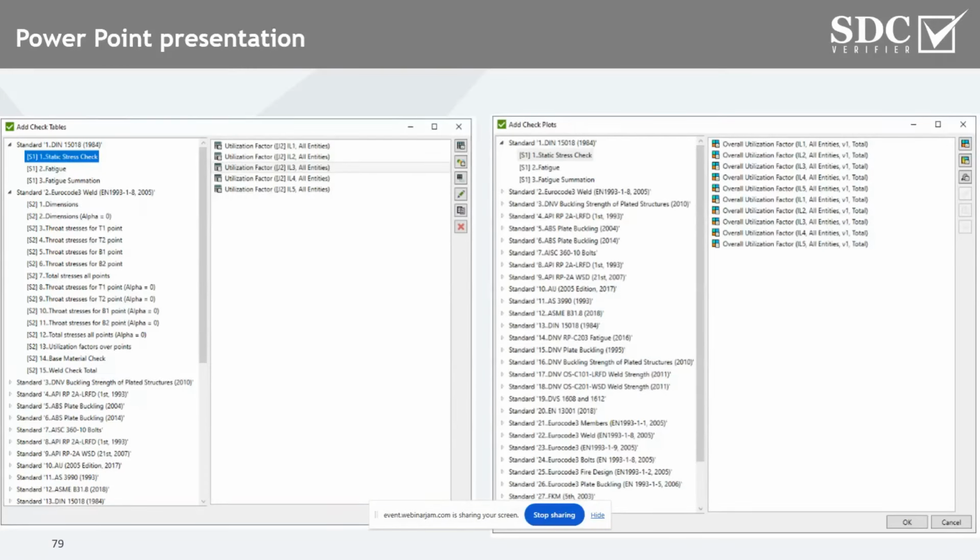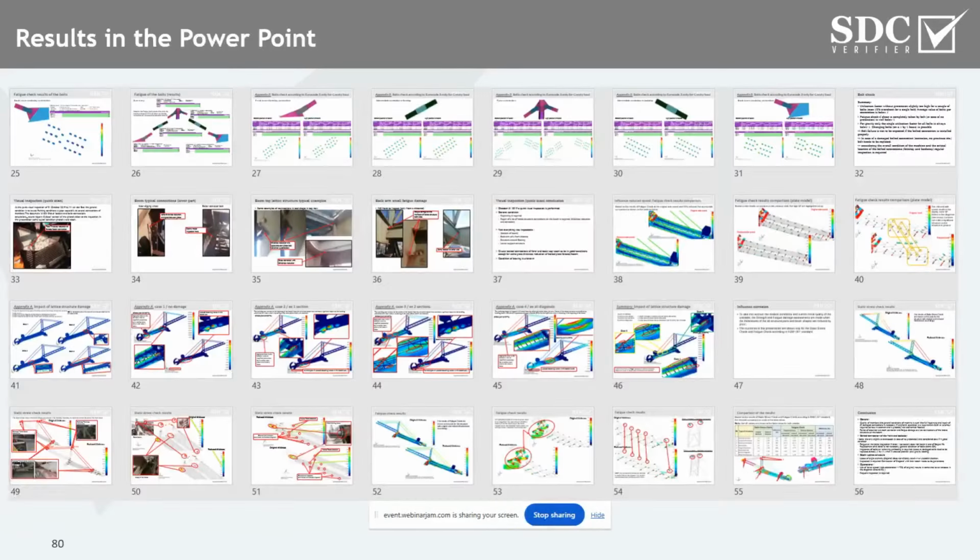This is how the results look. So basically, you can quickly create some tables, directly link plots in the same PowerPoint, so you don't have to do some manual actions. And in the end, you get an extensive overview directly on your slides.